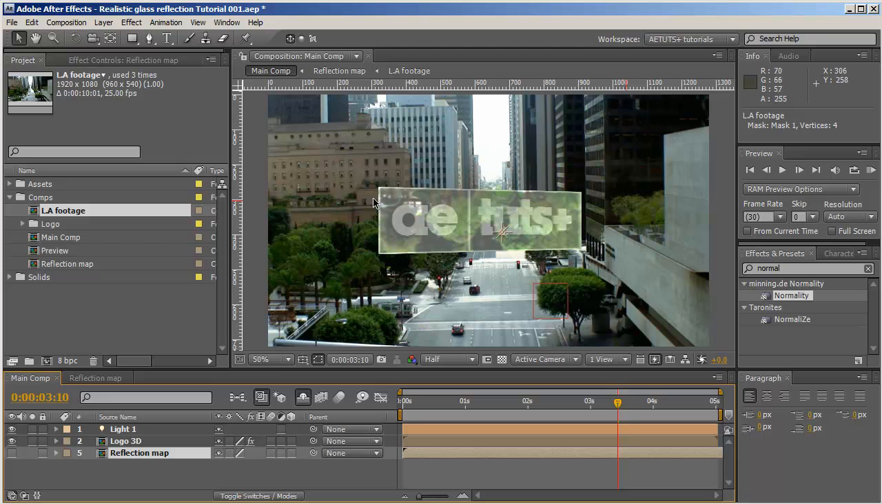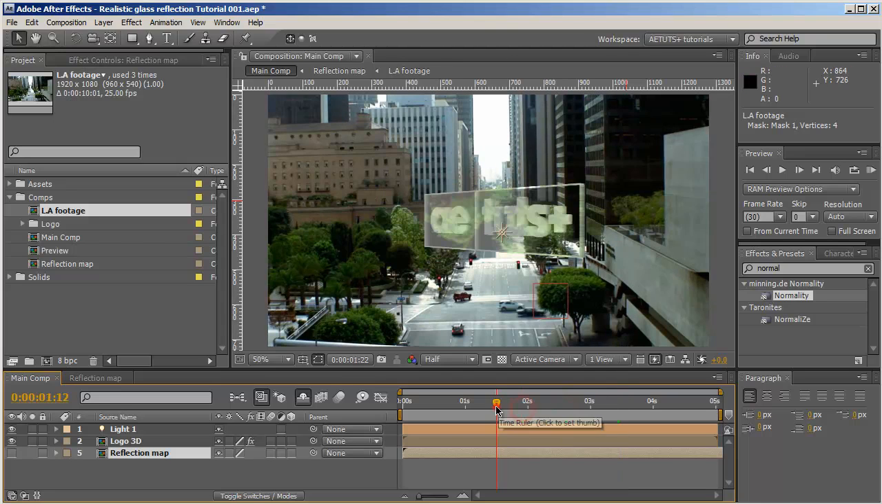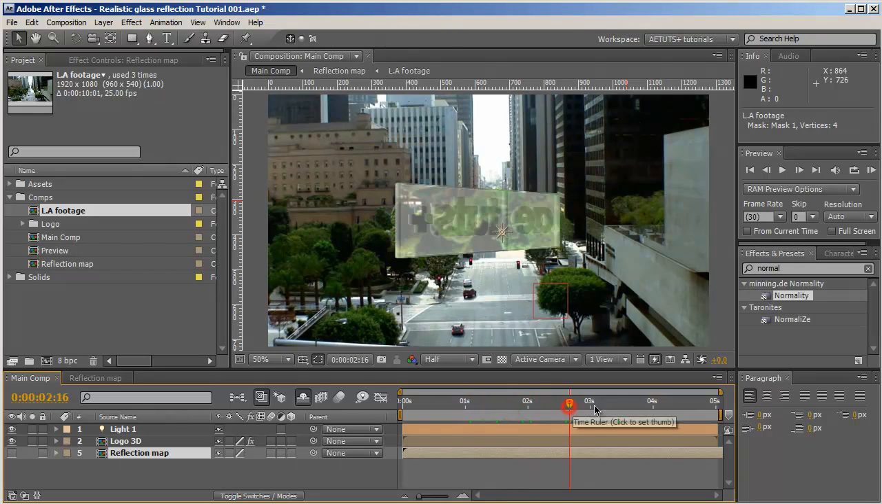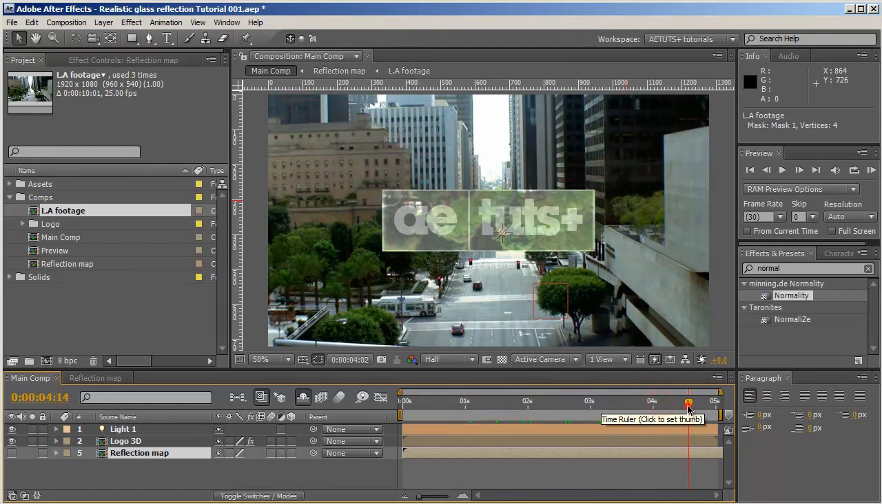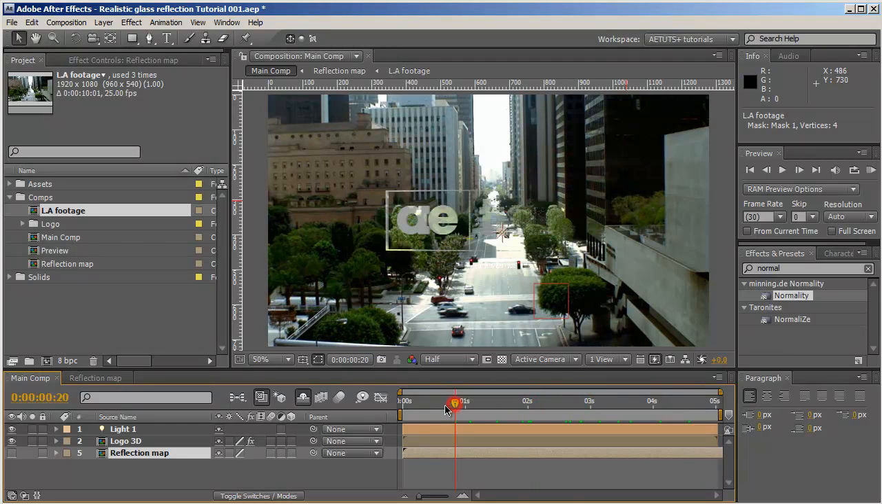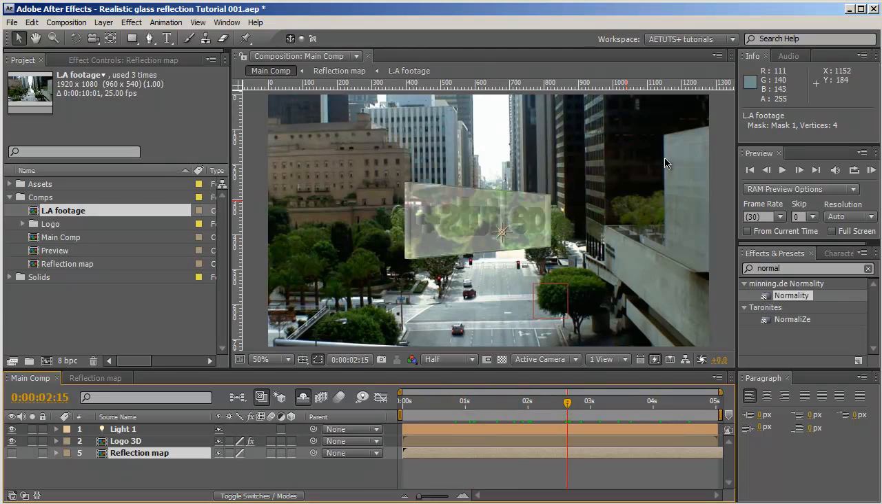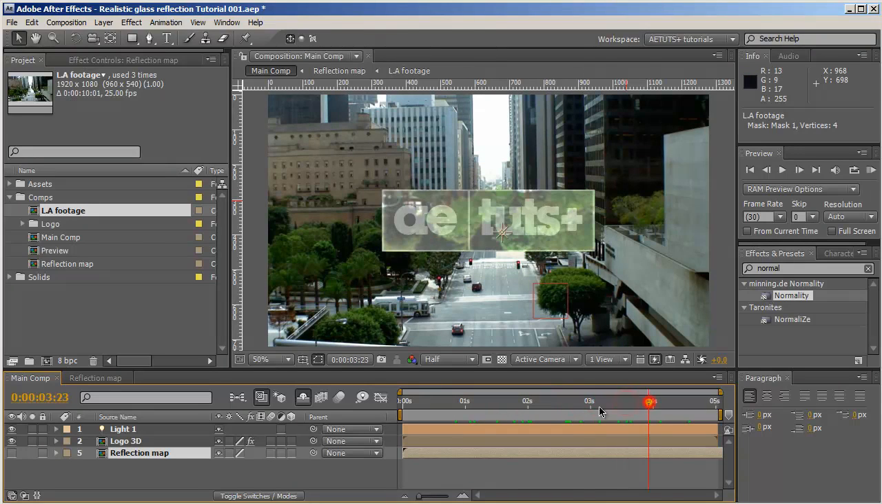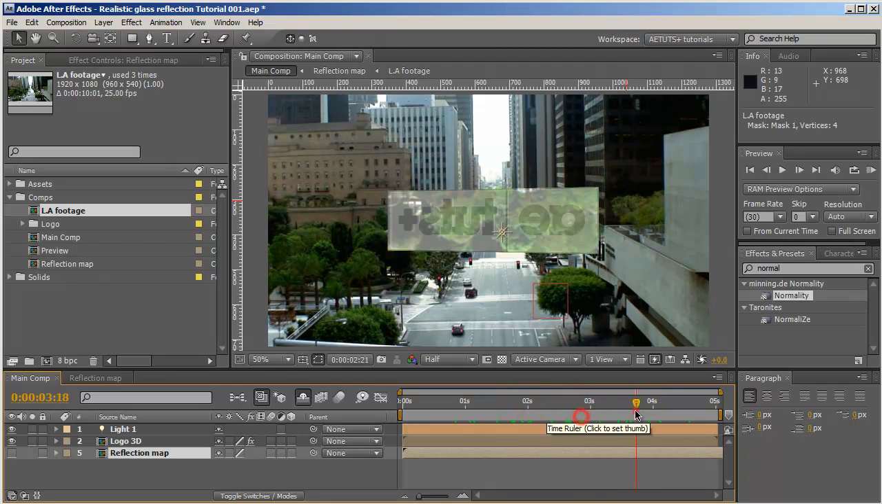So now my reflection map doesn't reflect the background, it reflects something that could be in front of the camera that shot this footage. But still, it doesn't look quite right. It looks too static, because as the logo turns, it should reflect the stuff going on here, and as it turns here, it should reflect something that goes on here, and it still doesn't look quite right.